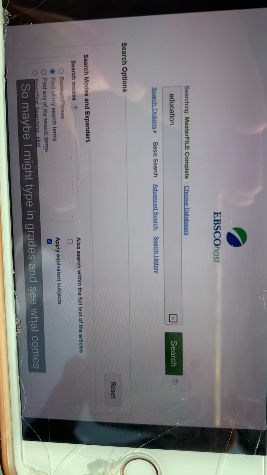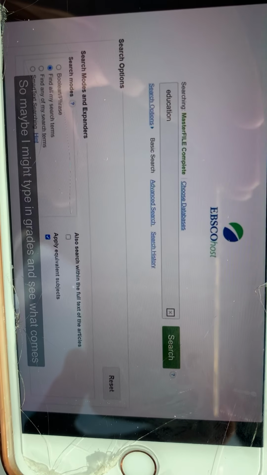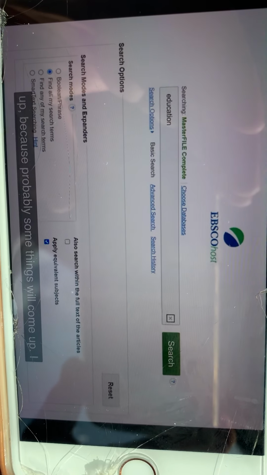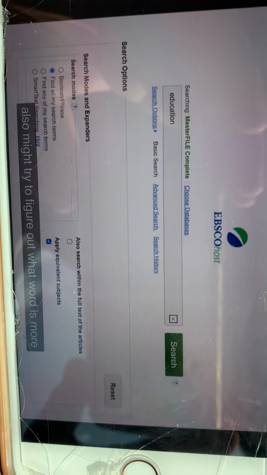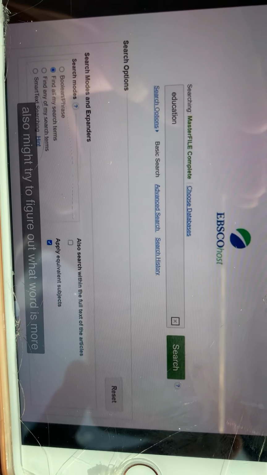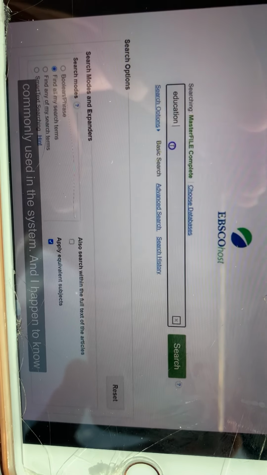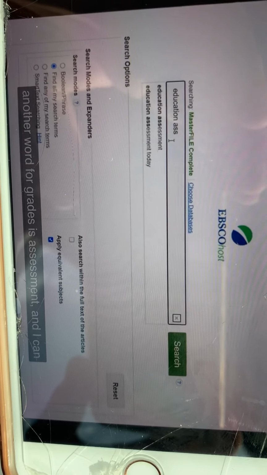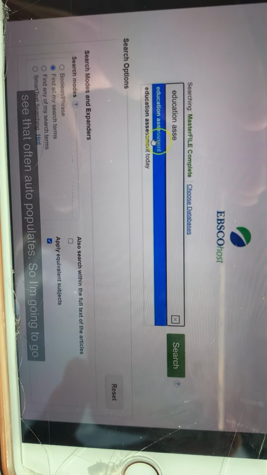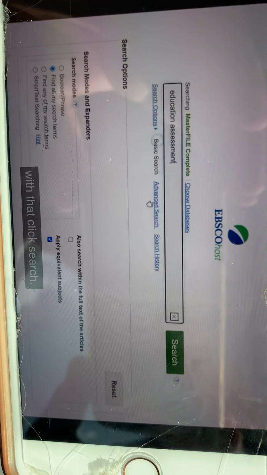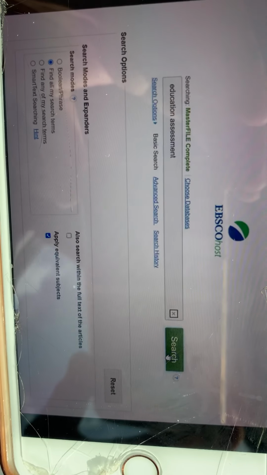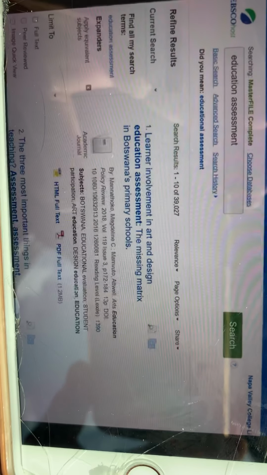So maybe I might type in grades and see what comes up, because probably some things will come up. I also might try to figure out what word is more commonly used in the system. And I happen to know another word for grades is assessment, and I can see that auto-populates. So I'm going to go with that. Click search.